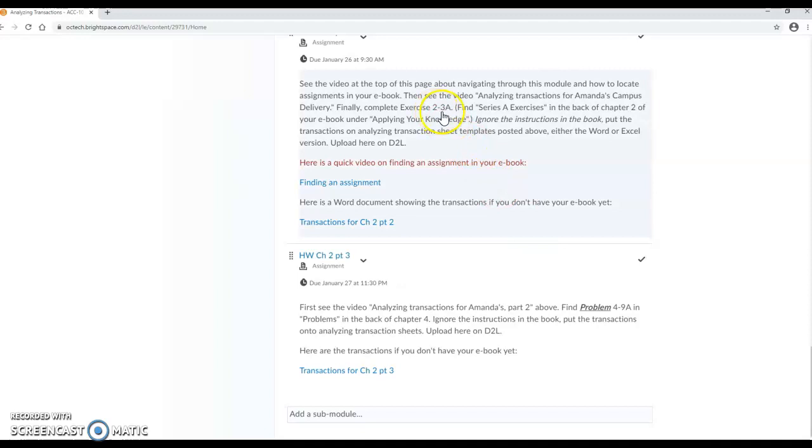And then the middle number will be the actual number of the problem. So this is actual exercise number 3. The 2 stands for chapter 2, and the A stands for Series A. So for this one down here, the 4 stands for chapter 4. It's a problem, and it's Series A, and it's the ninth one. Okay, so now that you know how to read that, now we need to actually go in the book.